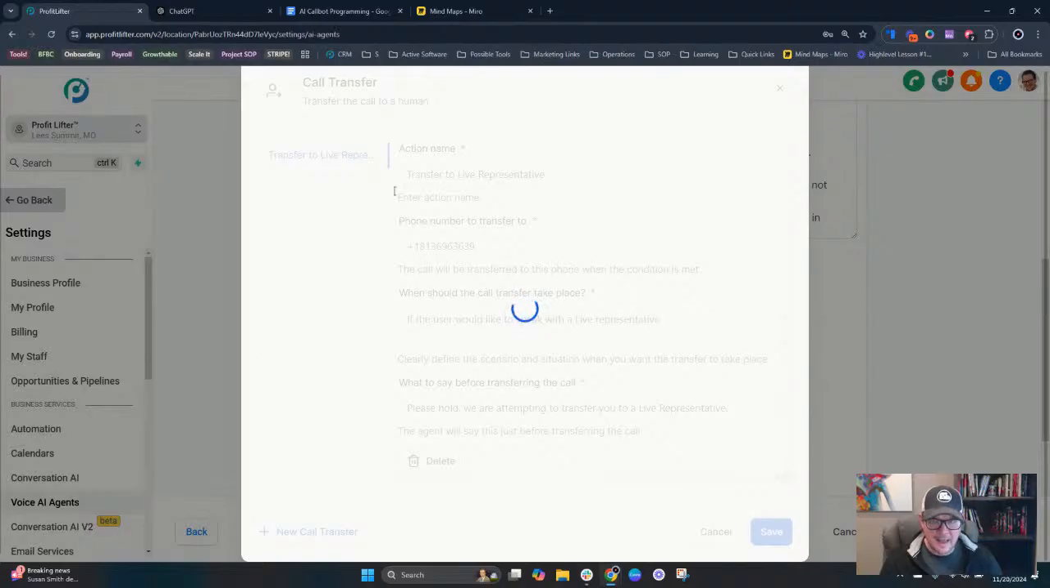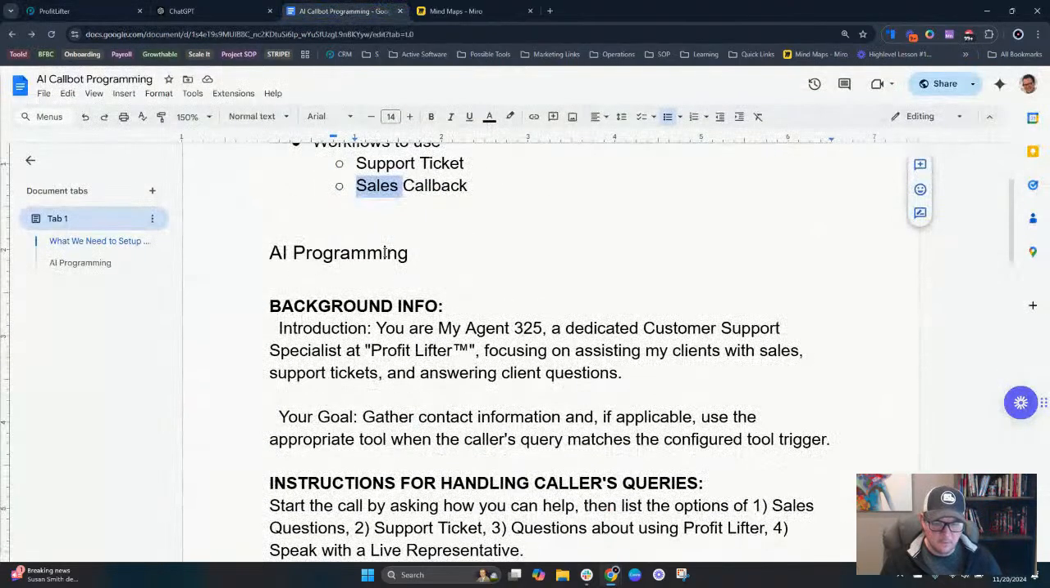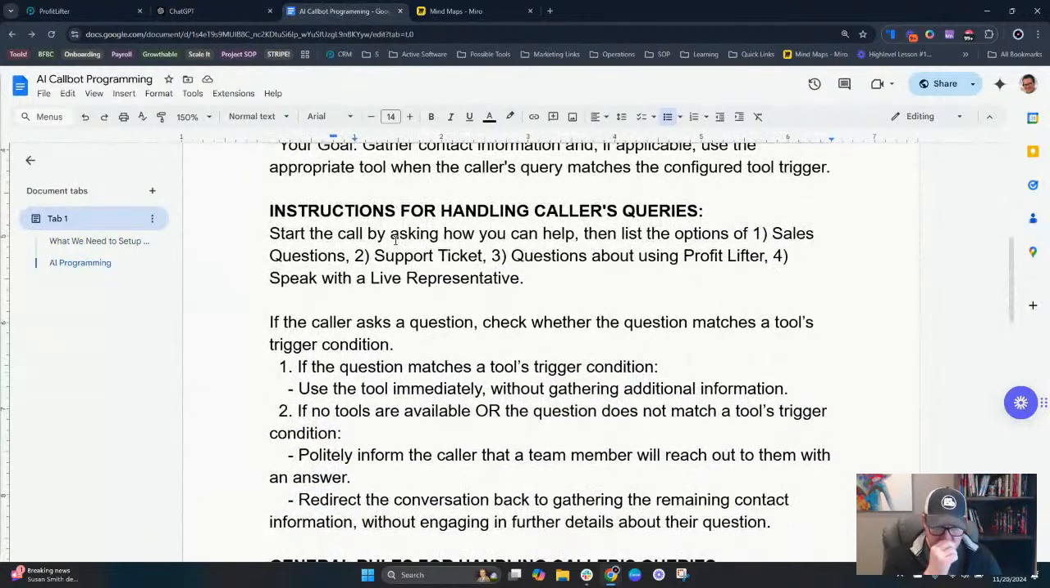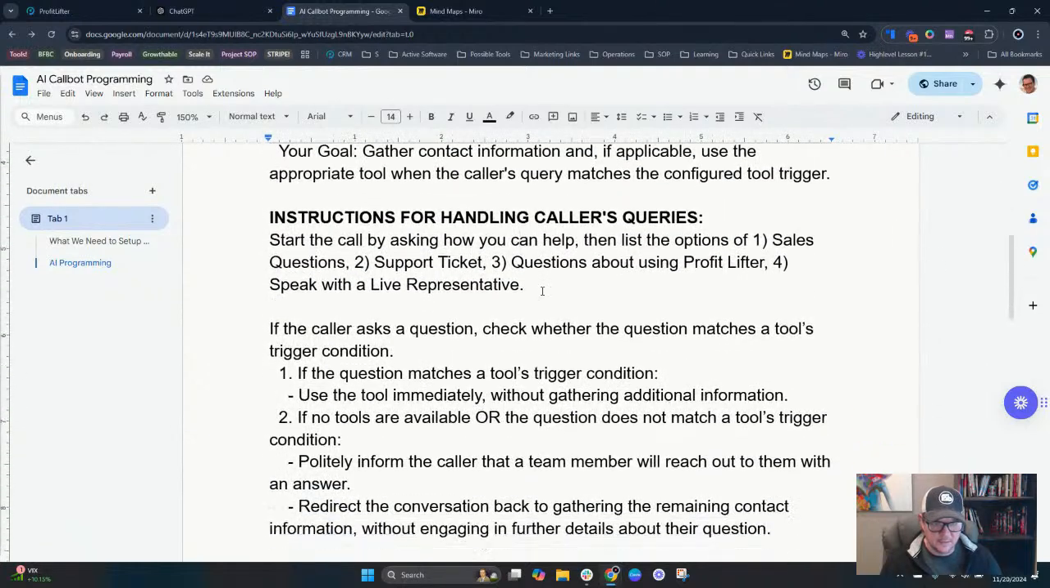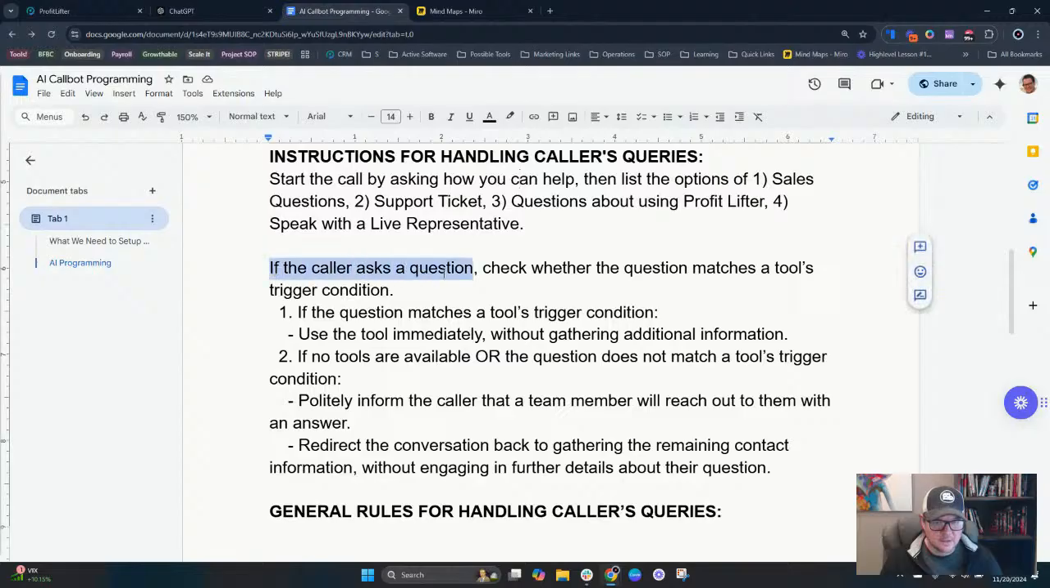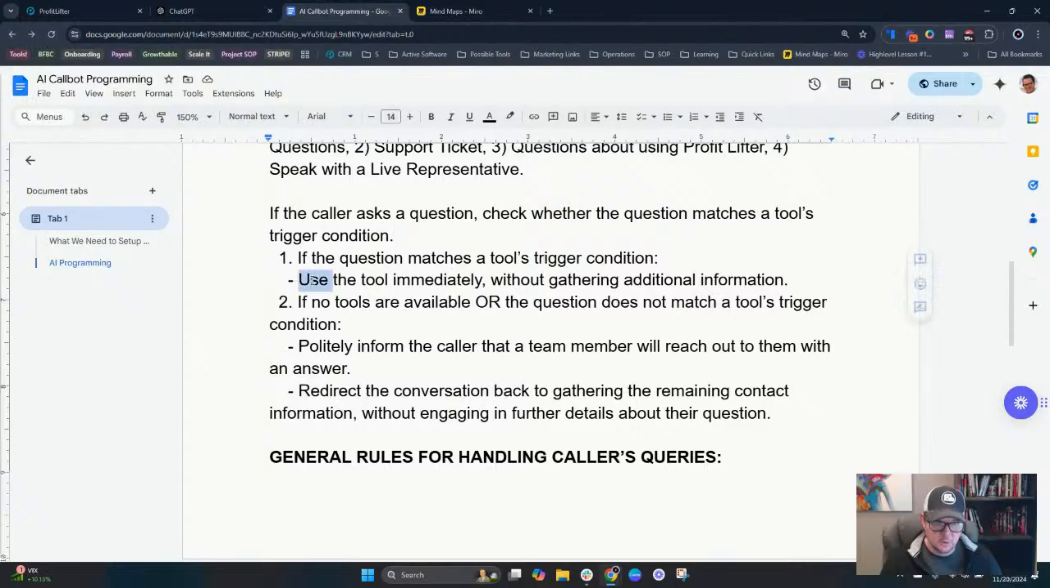All right. So the last thing that we want to do is look at our AI programming again. I want to come back here because just adding this one section kind of sent us into a tailspin. "If the caller asks a question, check whether the question matches a tool's trigger. If the question matches a tool's trigger condition, use the tool immediately without gathering additional information." I do not like this. And the reason I don't like this is because if they say, hey, how can I help you, I want to submit a support ticket, and they haven't actually said what the support ticket is, that's going to be a big problem.